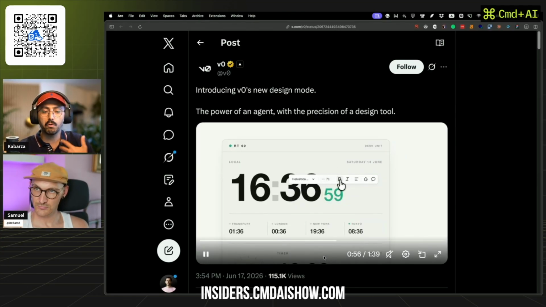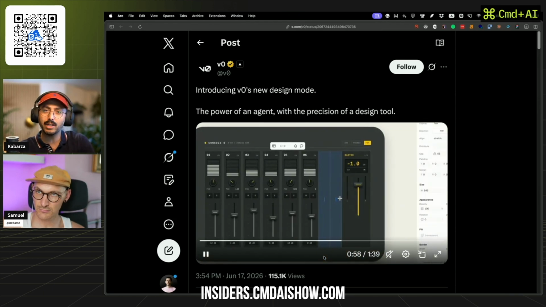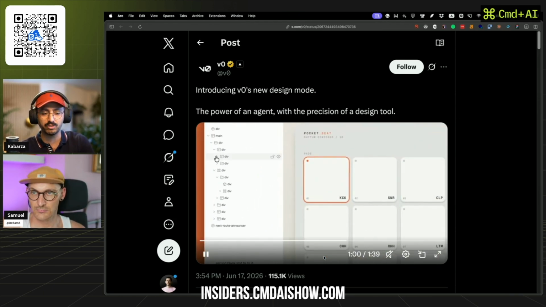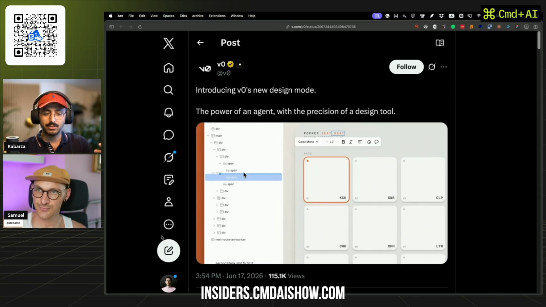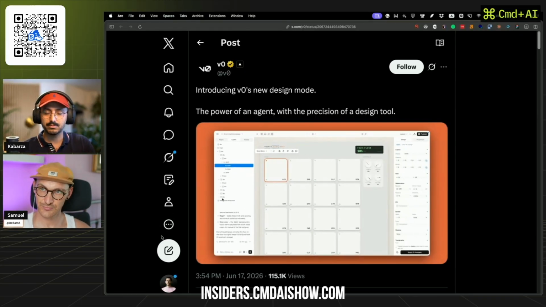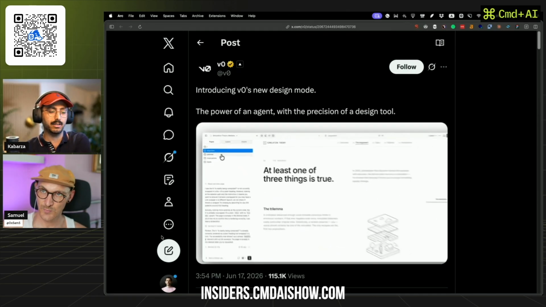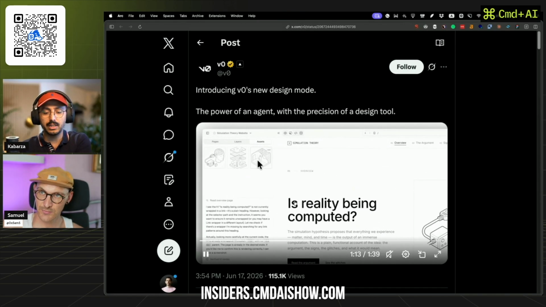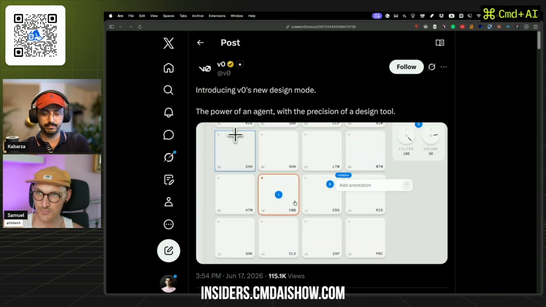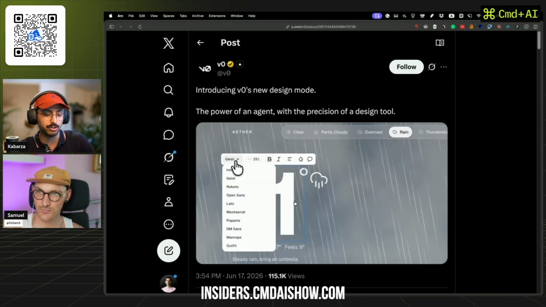You have a whole panel similar in a way to no-code tools like Webflow and Framer, where you can, as you see also here, you see the layers, you can change stuff. I also really like this. So this is a really clean implementation of a design mode inside of an agentic tool.